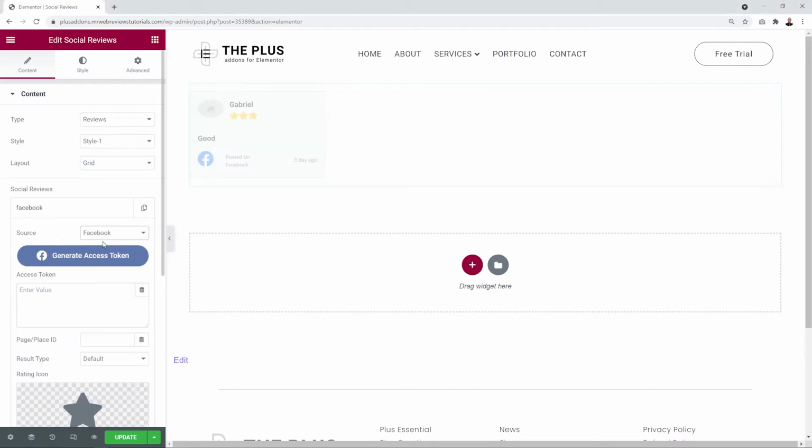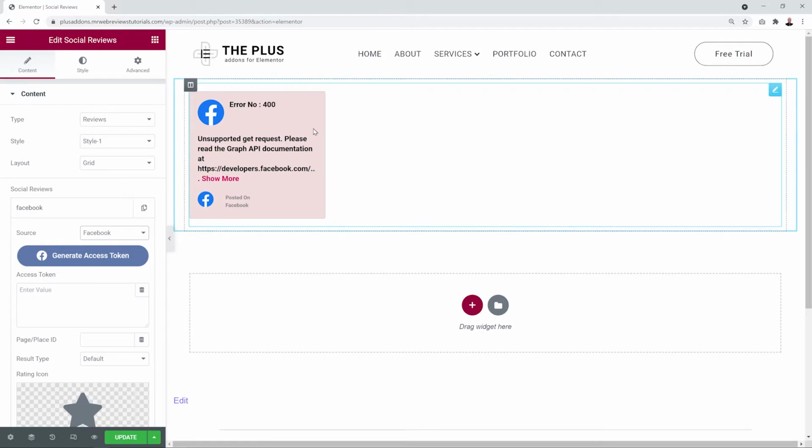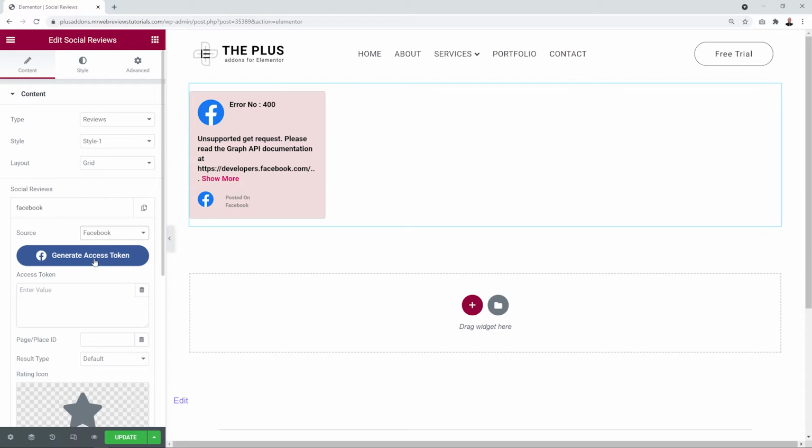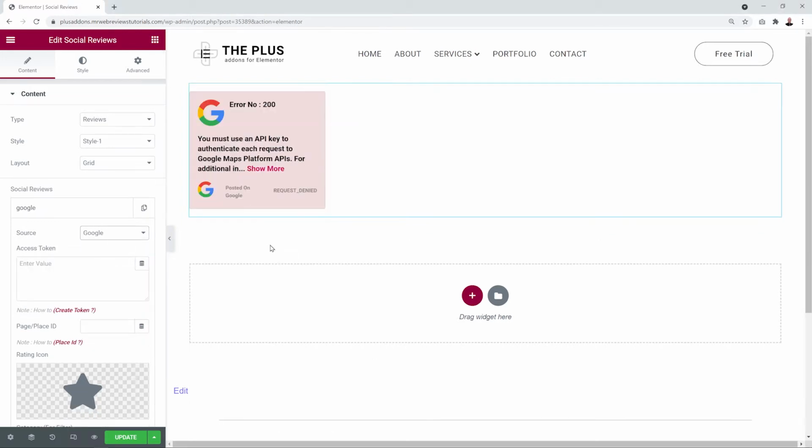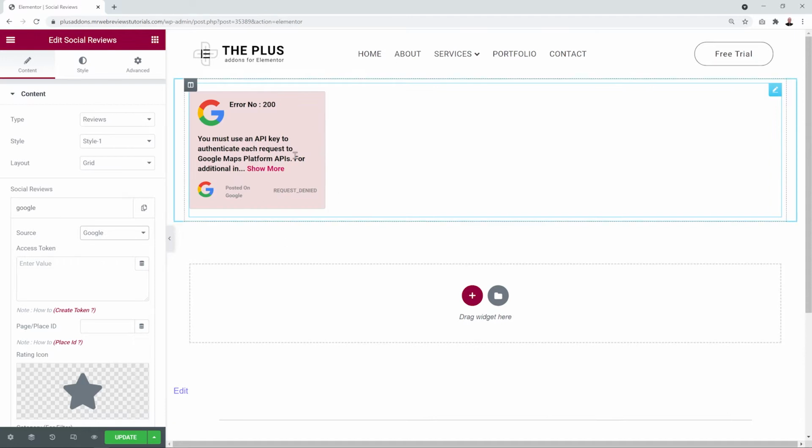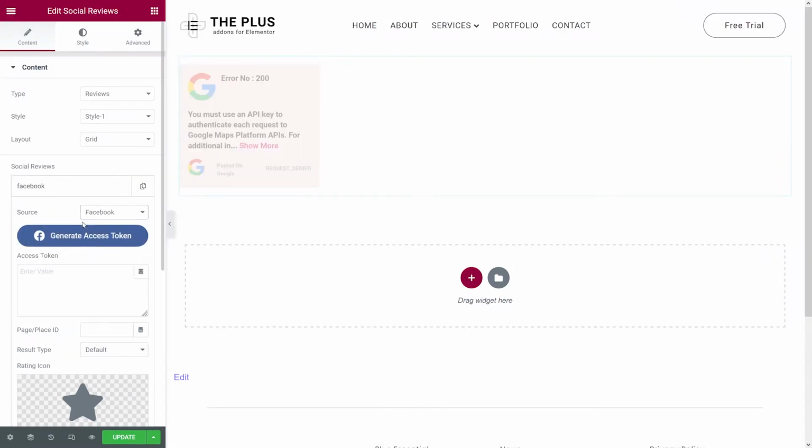So if we select Facebook as our source, as you can see, we're getting an error message here. And the reason is because we need to generate an access token, and it's the exact same with Google. As you can see, we are also getting an error message. And the reason is because we need to connect to the API and create some credentials. Okay, so first let's start with Facebook.